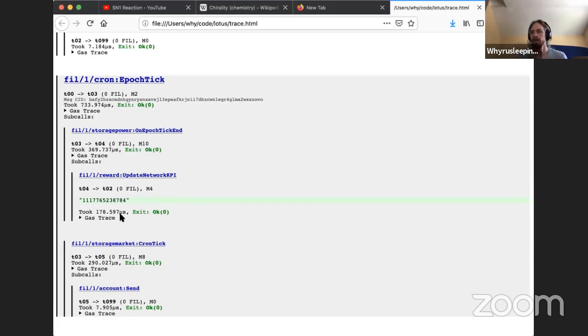So who's familiar with cron in a Linux system? Cron in a Linux system is a daemon that you can tell to do something at a certain time of the day. So you can say, run this command at 5 p.m. every night, and it'll just do that.